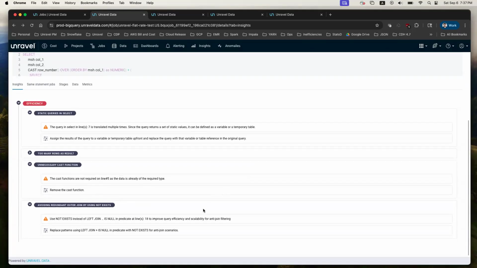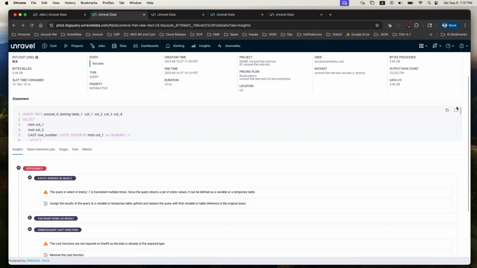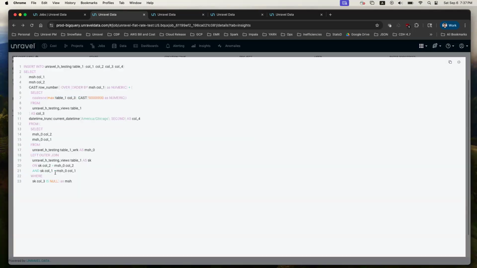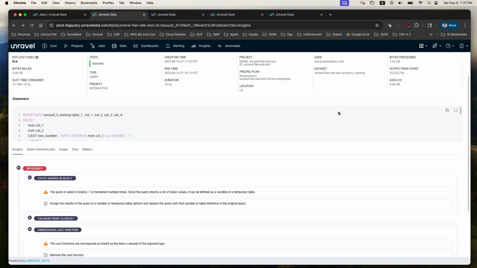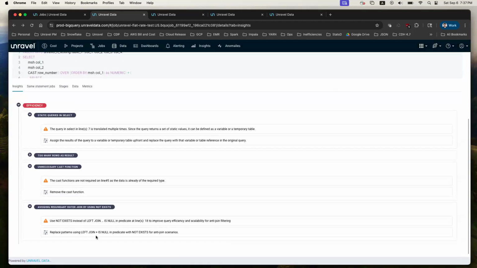The last insight is recognizing that this query has a left outer join with the where condition that has an expression with is null. This pattern can be rewritten so that you don't even need to join. Here, the recommendation suggests you to use not exists in an end and not use the join.